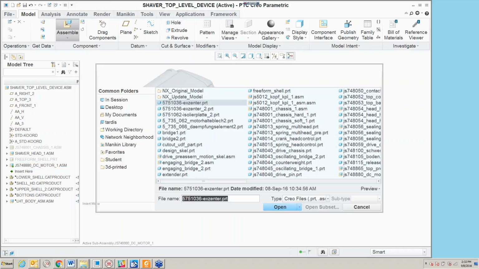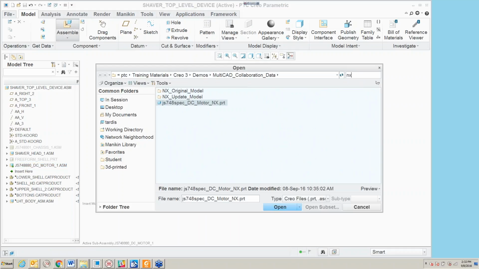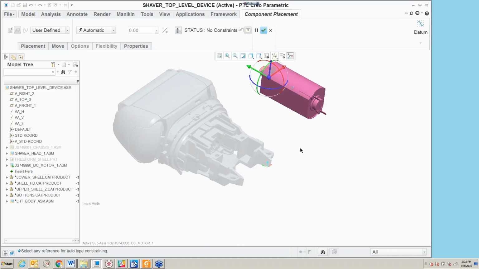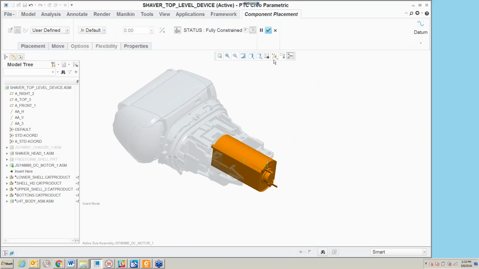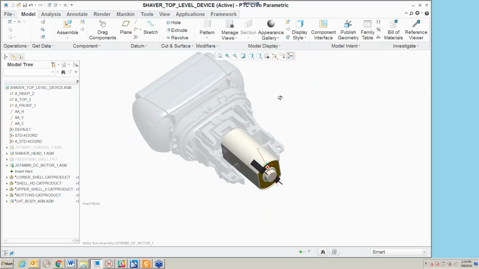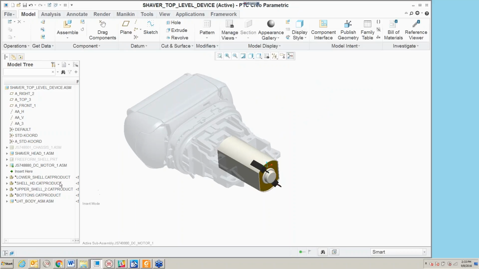And now I'm going to assemble in a motor. So this is not a Creo part. This actually comes from NX. So I'm just going to use the default constraint, which locates it where it's supposed to be. I'll hit the check mark here. And it gets placed where it's supposed to be.